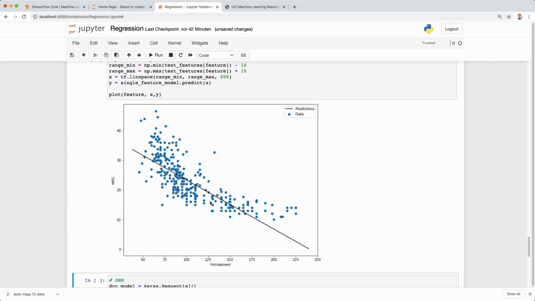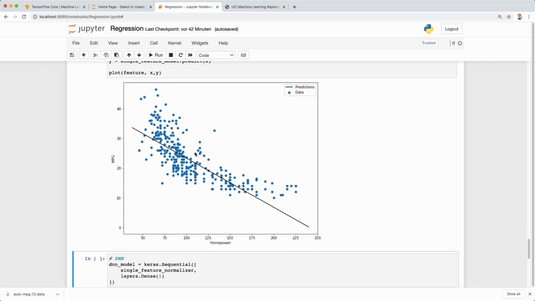So we see the same trend. So the more horsepower our car has, the lower the MPG is. But for example, here in this area, it's staying the same, except that our horsepower is further increasing. So yeah, in this area and also maybe in this area it's not perfect. But in the rest it looks okay.